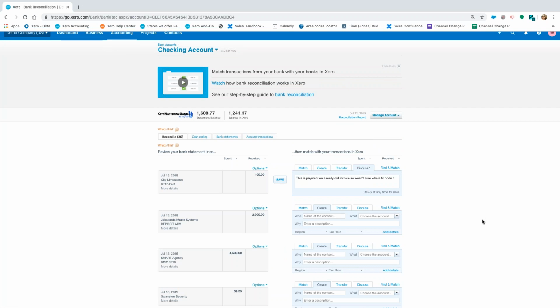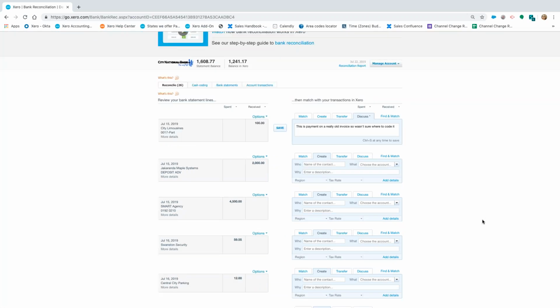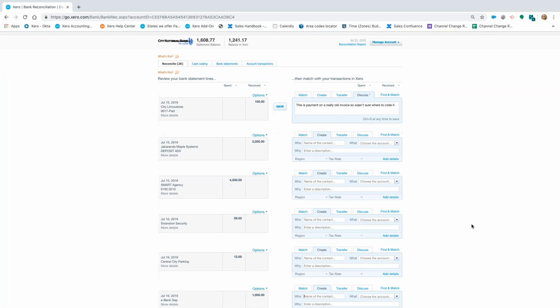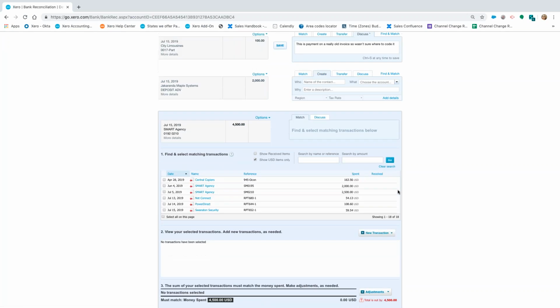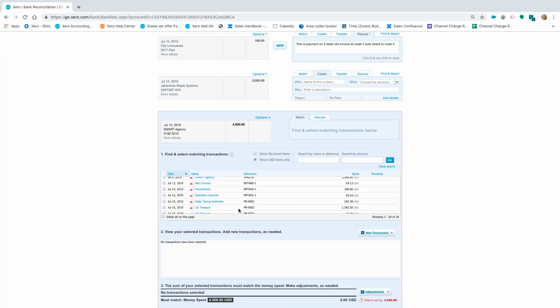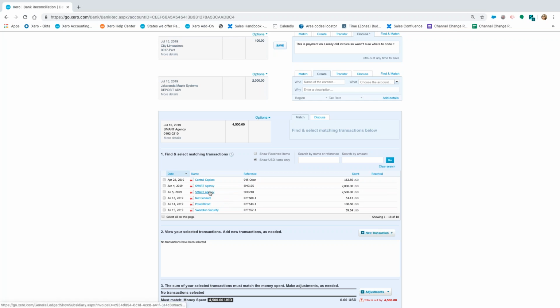Now, when you don't have a green box, you can go in there and use the find a match feature. So for example, this transaction with Smart Agency is for $4,500. I know for sure I have created 2 transactions in the software that equal this one amount. All I'm going to do is click on the find a match feature.